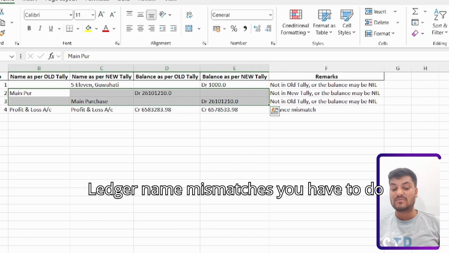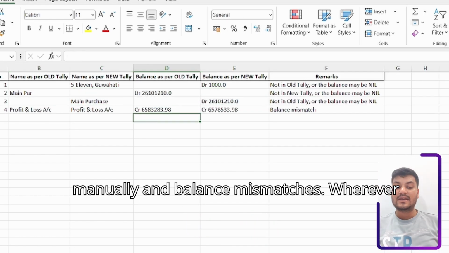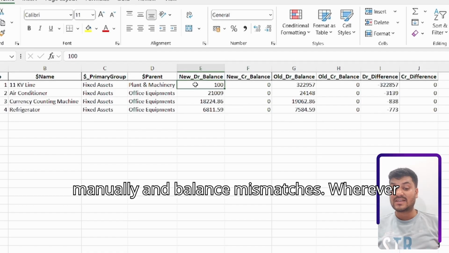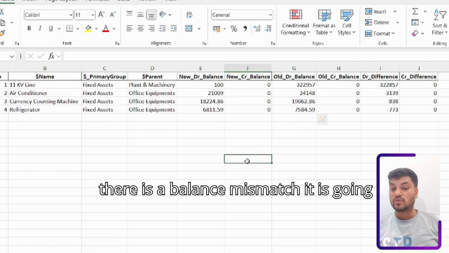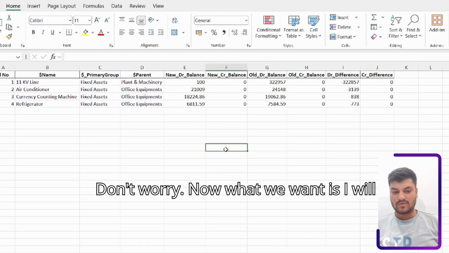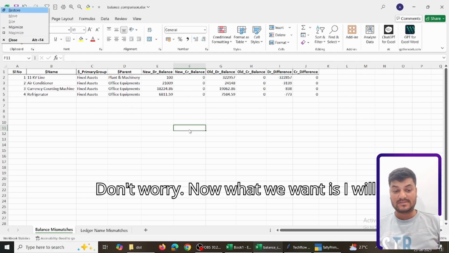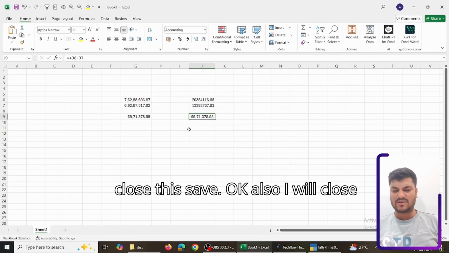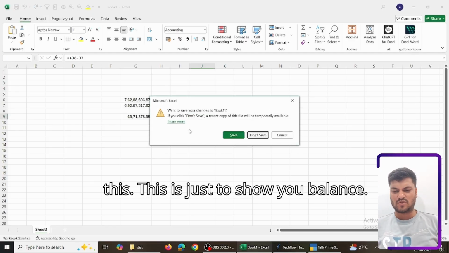So this type of things you have to do manually. Again I am saying, ledger name mismatches you have to do manually, and balance mismatches, wherever there is a balance mismatch it is going to do automatically. Okay, I'll show you, don't worry. Now what we want is, I'll close this, save. Okay, also I'll close this, this is just to show you balance.